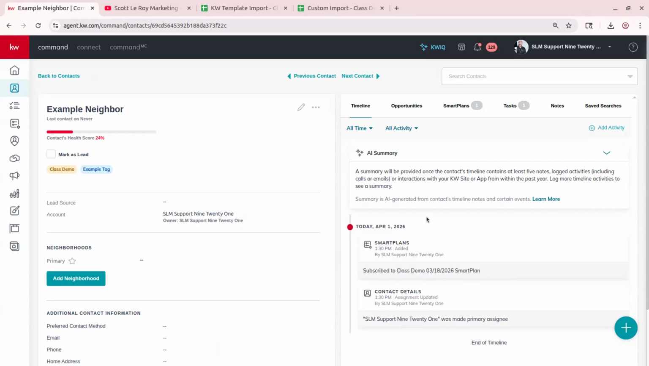Speaking of the custom fields, that's a great question in the chat. Is it a universal field or just specific to the contact? When you create the custom field, it will be available for you to use for all of your contacts. So it's not just creating it just for the one.